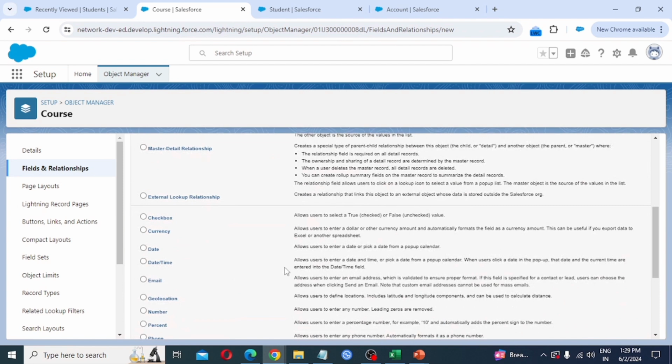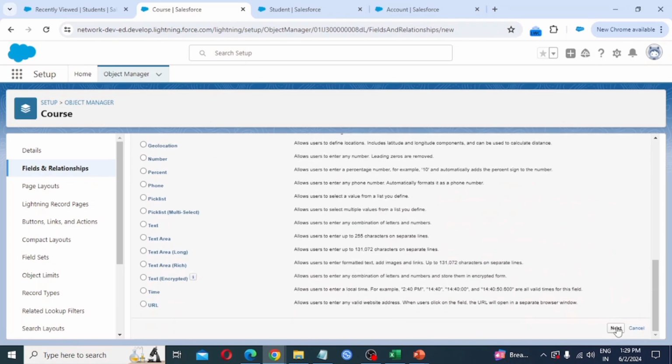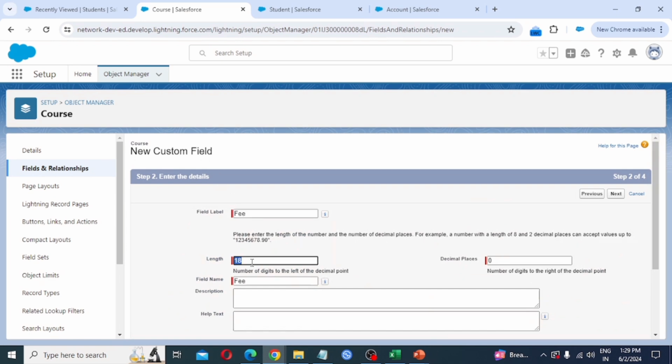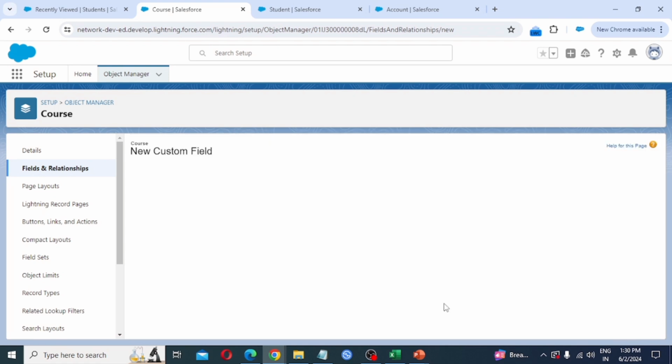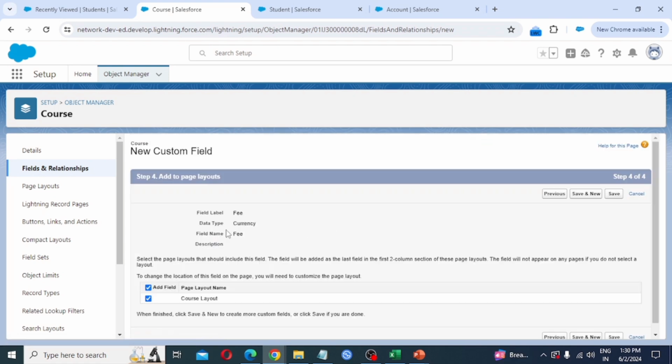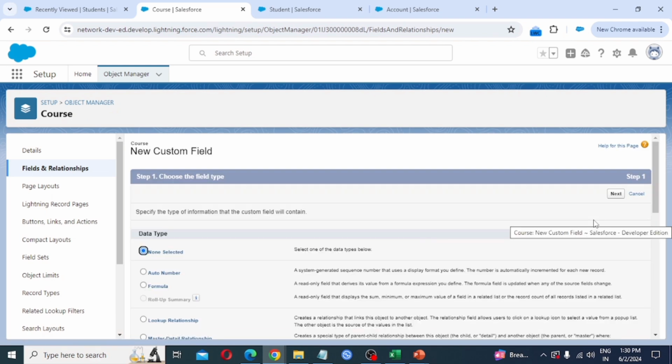So the next field we are going to create is fee, and that is of currency data type. It allows the user to enter a dollar or other currency amount and automatically format the field as a currency amount. This can be useful if you export data to Excel or another spreadsheet. So click on next button, enter the details. Here I am taking the label fee and length I am taking 10, then decimal is 2. We can provide the description as well as help text. I am not going to provide all these details. Click on next button. FLS I am going with the default one. Click next. Page layout, this course page layout is there. Click on save and new as we have to create some more fields.